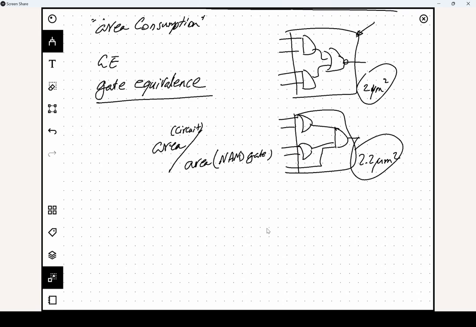But if you use another library which has a pretty optimized and small NAND gate, then the implementation doesn't lead to a good gate equivalence. You know, for that reason, it's not always the best to compare based on the area of the NAND gate, unless it's said that really the NAND gate is the smallest implementation that you may have.